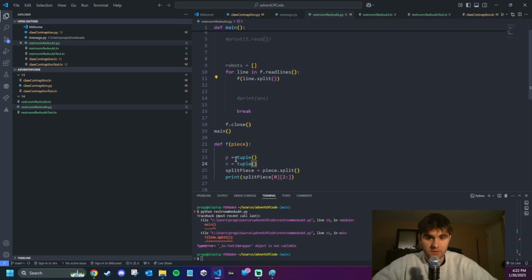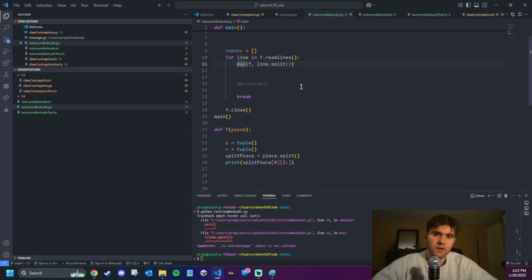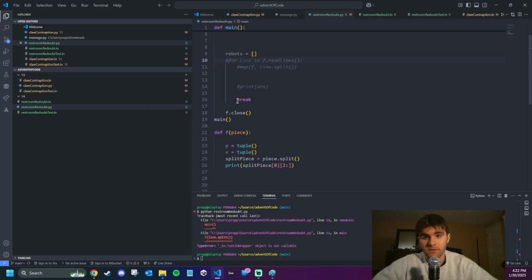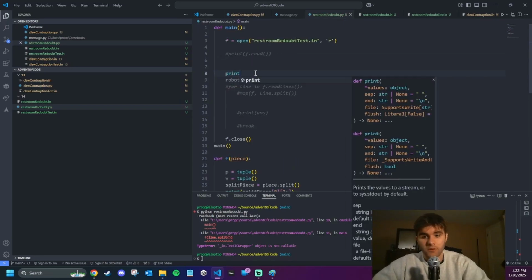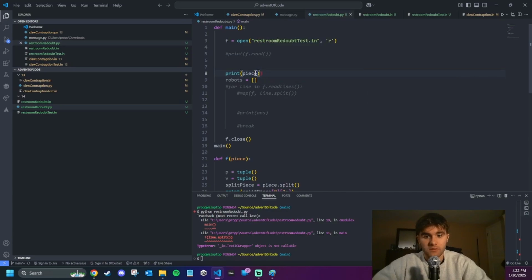This is a list. We want to call it for each. Oh yeah, I want to map. Sorry, that's what I want to do. I wanted to map each element to that function. All right, let's just forget about this for a second. So I want to print piece. I guess it prints something.